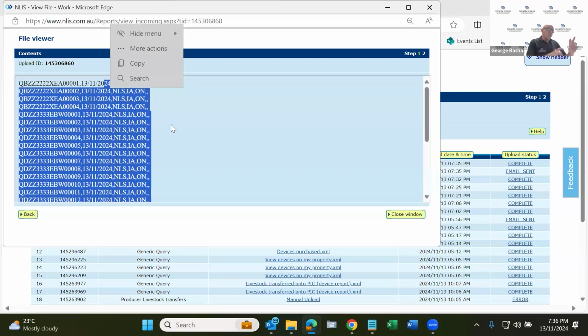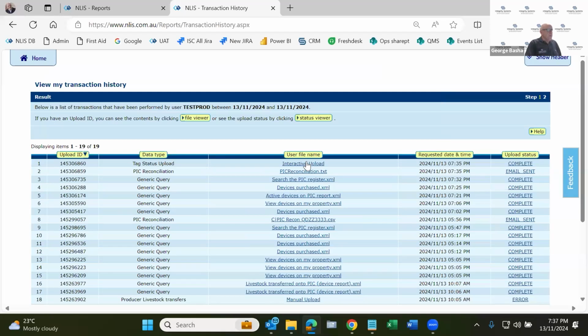So what you saw on screen actually gets generated into a file. And this is the file here. When I ran it on the screen, it creates this PIC reconciliation. So all those 4 or 5 fields you saw before, this is the data, that all gets generated on the fly.